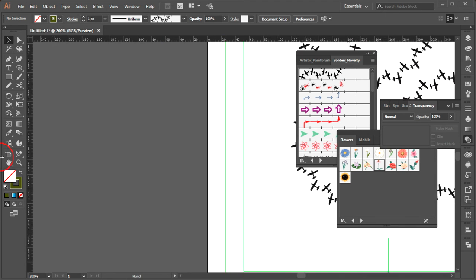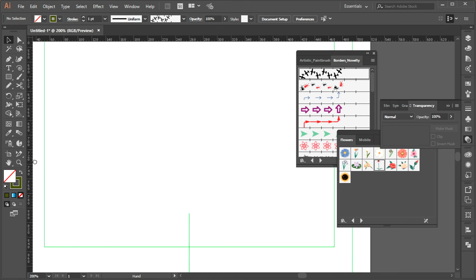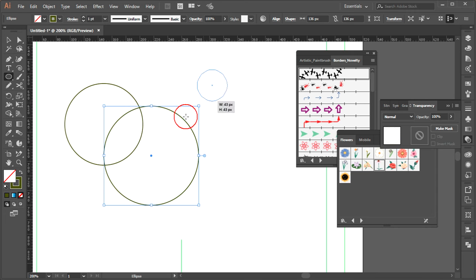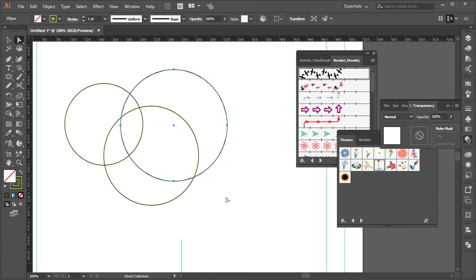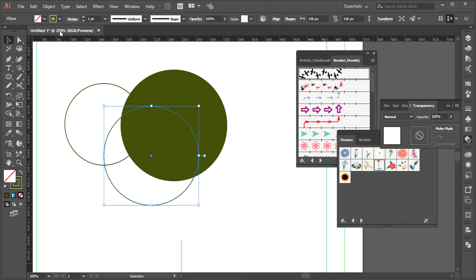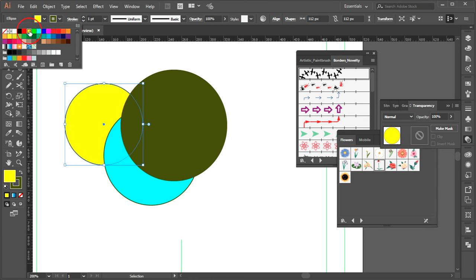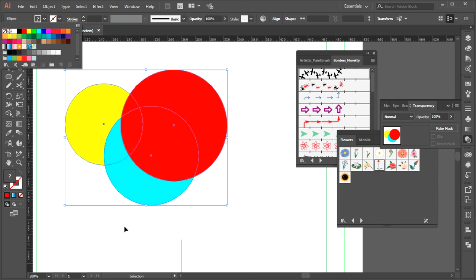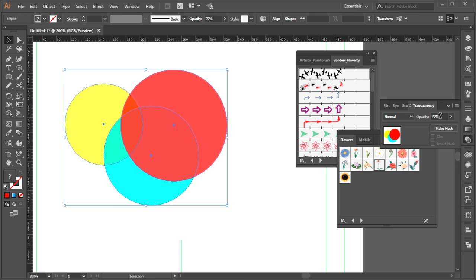I will stay on the white screen. I got a few circles over here, and I will make different colors for them. So one is green, another one is blue, and this one is yellow. So I will make it red. If I select all of these and remove the outline, and then if I decrease the opacity, you can see different colors over here.